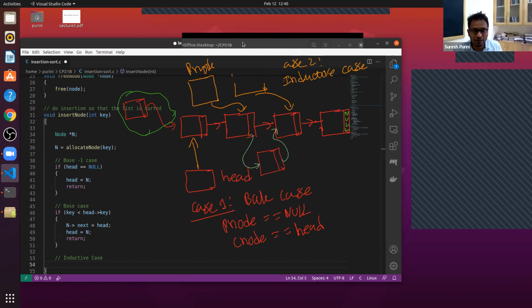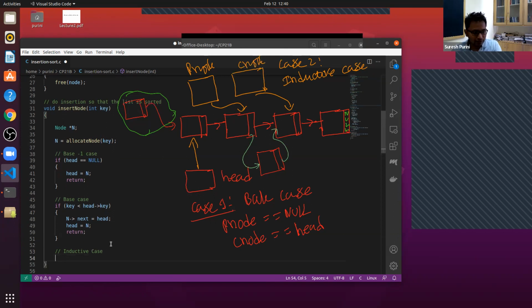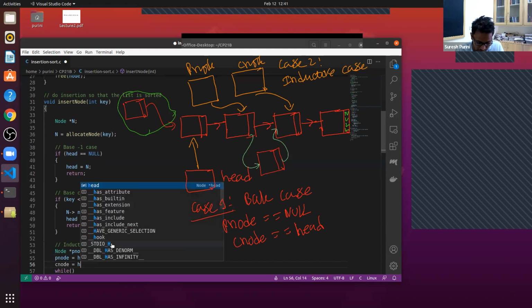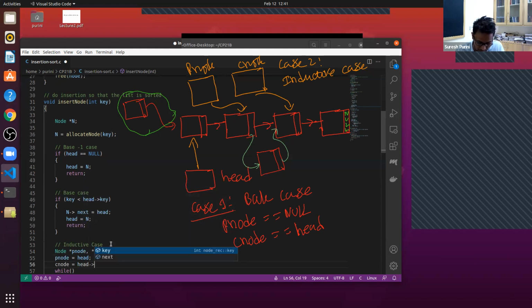Oh, for the inductive case, we need to have a loop. Yeah, we need to search for it, right? Oh, we need to search for it first. So we have to do a few things here. Node star p node and c node, where p node is equal to head and c node is equal to head next.